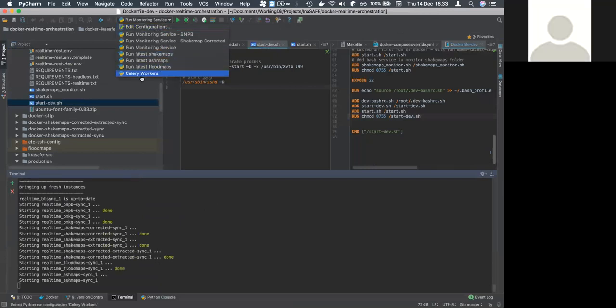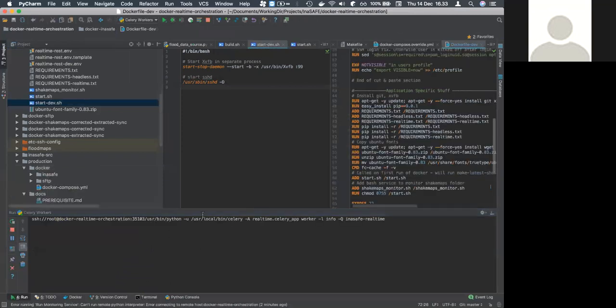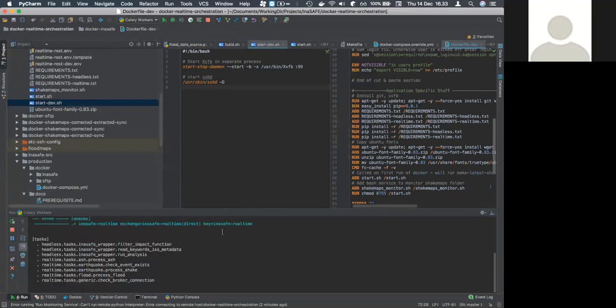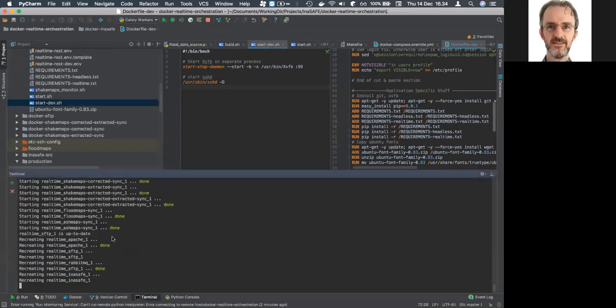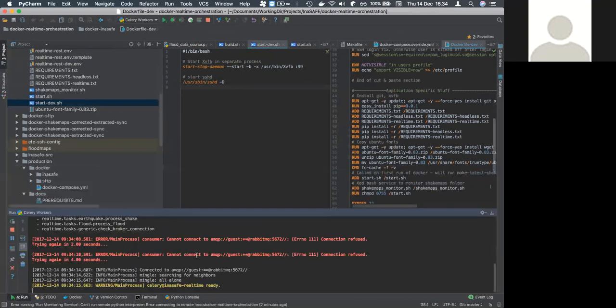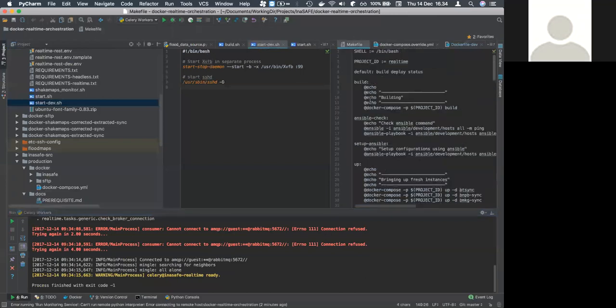Ismail, maybe while you are waiting, you can try the celery worker to see if it works. Yeah, I think it's working. Oh, but the RabbitMQ engine, maybe because I recreated it, it's connected now. What is that run command doing? Is it running a make target?